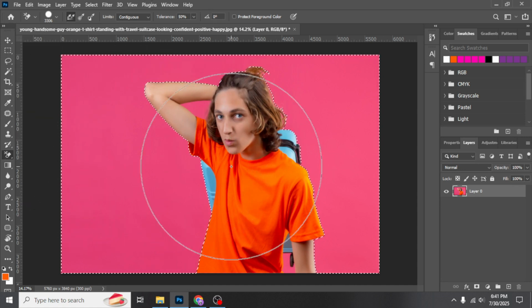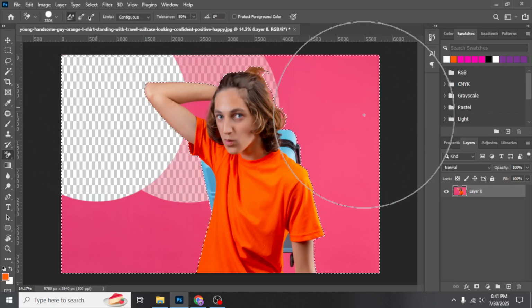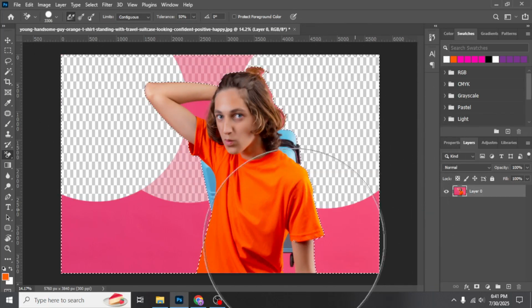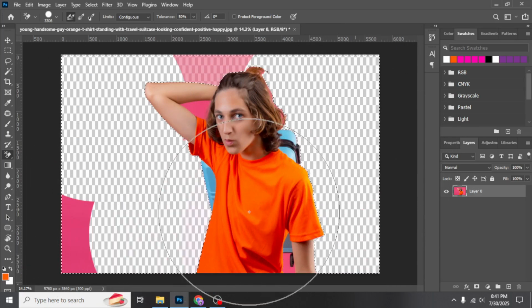Now hover over the background of your image and start erasing. You'll notice that the background pixels are being erased while the subject remains intact. Take your time and work slowly around the edges to maintain precision.